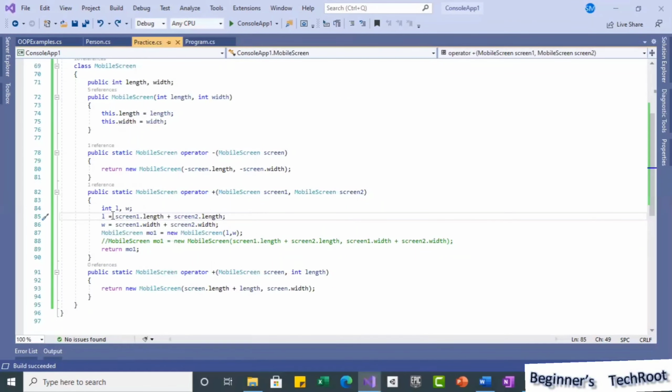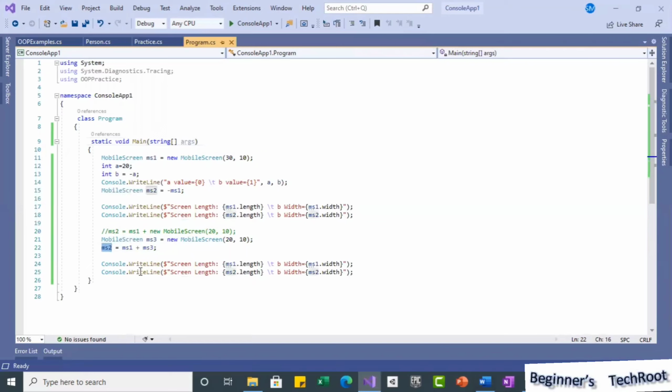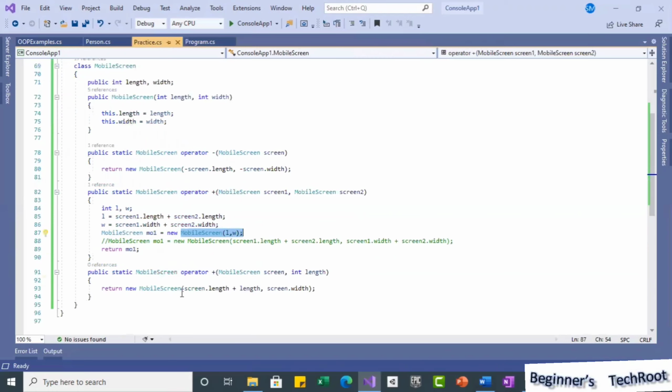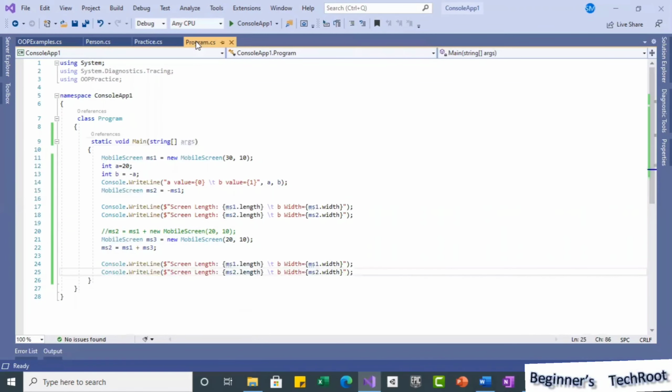If you see, we have added both the lengths, and both the widths we have added, and with that resulting length and width, we created a new mobile object, and that we returned. Whatever we return is assigned to this object, so those values it is printing. So this is how. Now, how can we make it call this overloaded operator method? Let's see with an example.